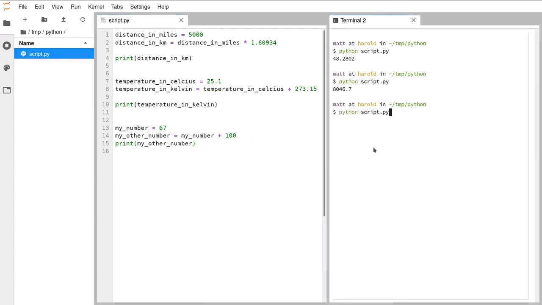And then I'm going to print my_other_number. So we run this script, we get the kilometre thing and the Celsius thing printed out, and we get 167 printed. So it's successfully printing out the thing that we had. If, however, we put this 67 in quotes, Python is no longer seeing my number as an integer. It's no longer seeing it as a mathematical object. It's seeing it as a text type object. And it doesn't know how to do mathematical things to text objects.